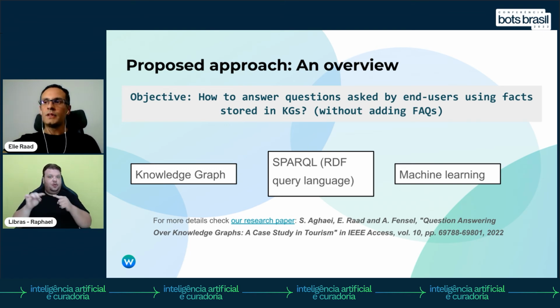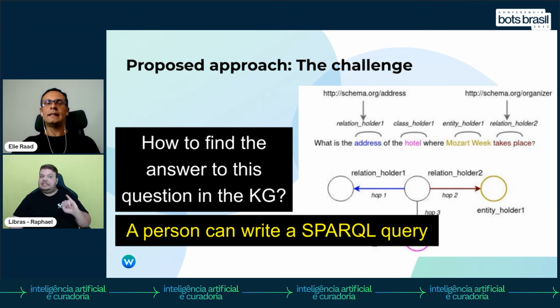Now, if you are interested in more on this, we have a research paper that was published two months ago, that talks in detail about this. The idea in this research is how to find the answer to this question in the knowledge graph. The answer is that we need to write a SPARQL query. So a person would write a SPARQL query.